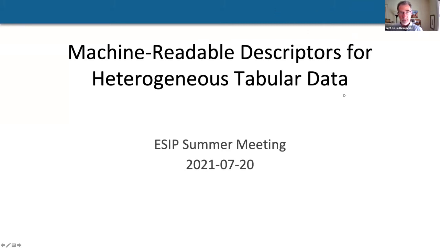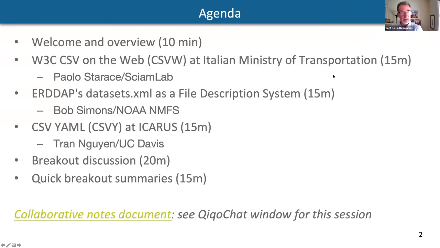This is the session on machine-readable descriptors for heterogeneous tabular data. Nice, catchy title there. I'm assuming everybody can still see my screen, showing now the agenda slide number 2. I'll show a few slides for 10 minutes, maybe fewer, just to get things going.